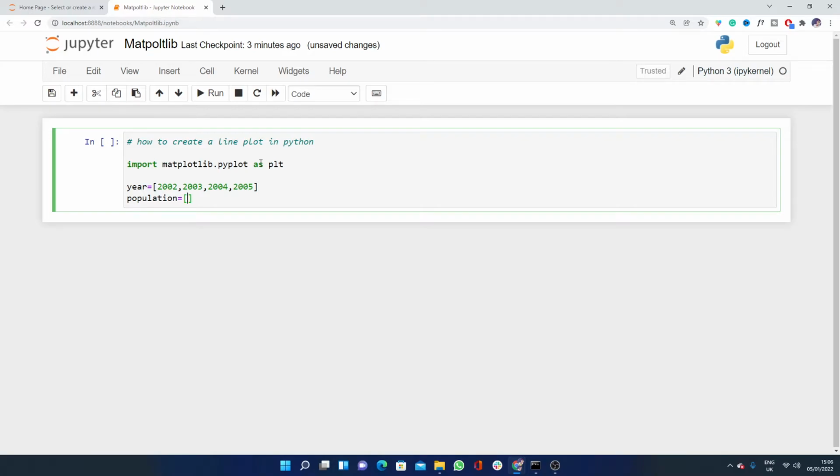The population of, for example, Pakistan will be 10 crore, and then in 2003 it will be 12 crore, then 15 crore, and then in 2005 it will be 18 crore.